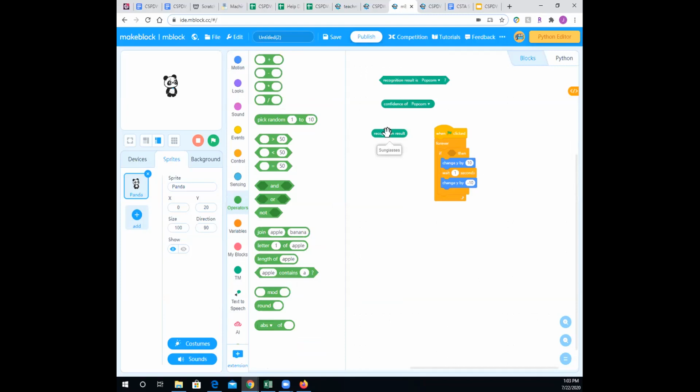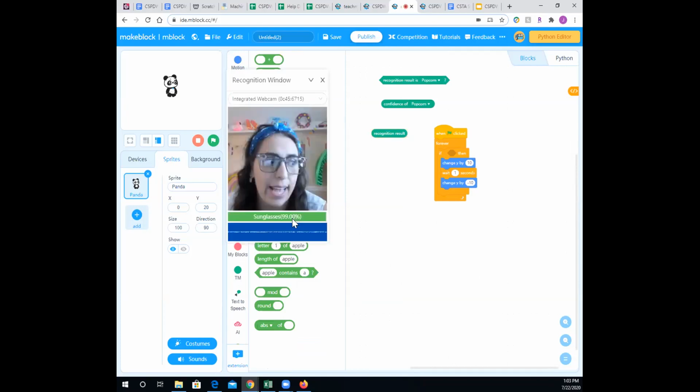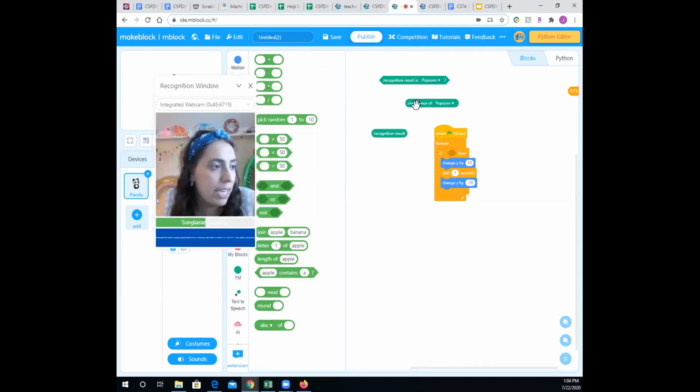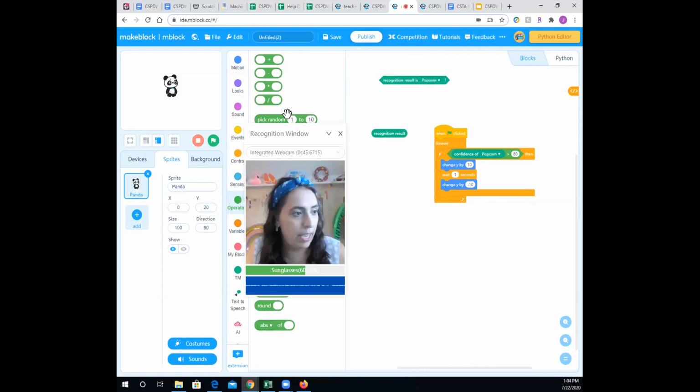The recognition result will always be whatever it's seeing. And in this case, it's seeing my glasses, so it thinks it's sunglasses. So the recognition result, even if it's only like 20% confident, it's still going to do that. So I use confidence. I say if the confidence of something is greater than 80%, so if it's 80% sure it's popcorn, my panda is going to jump up and down. Okay, that's what I just programmed it to do, right?